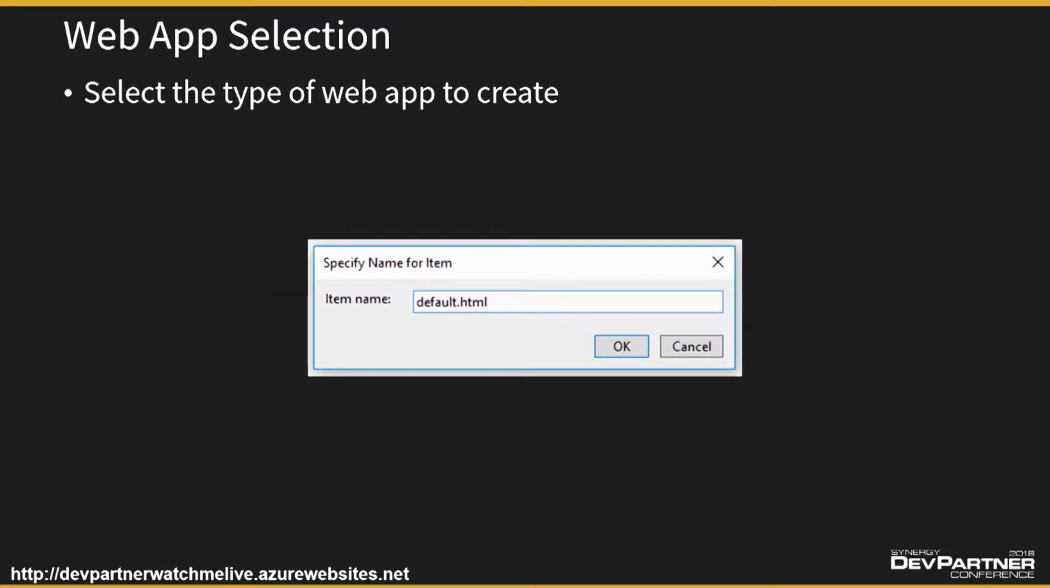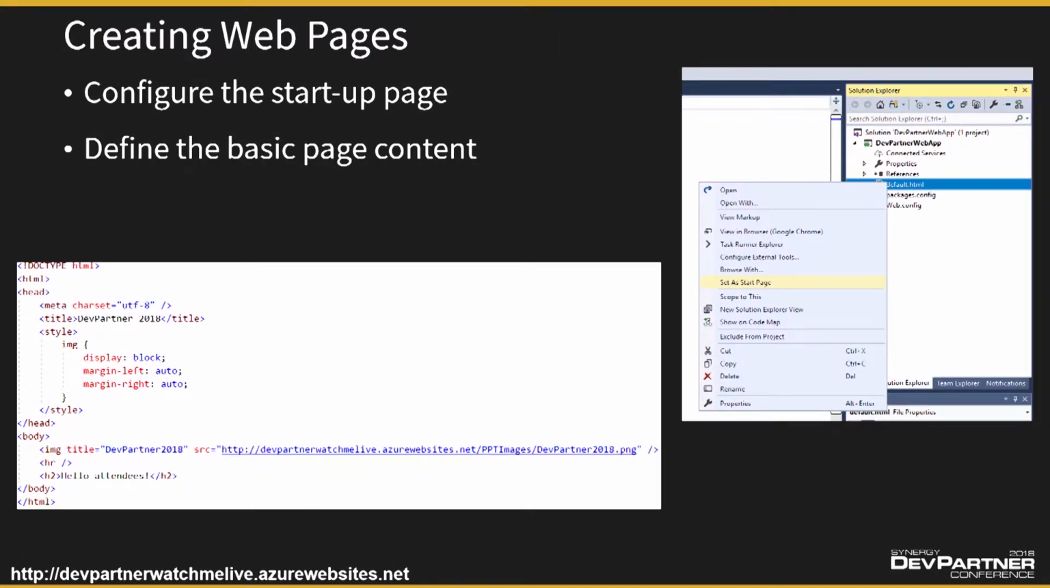But once we have the basic empty website we can create our first web page, and we're going to call it default.html. Then we're going to make sure we set default.html as a startup page, so at least when we run the website, we're going to see something. And then we'll add a few lines of HTML to the default.html page. And basically, it just says, hello attendees, which is you lot.